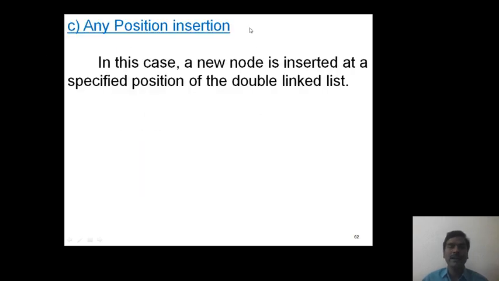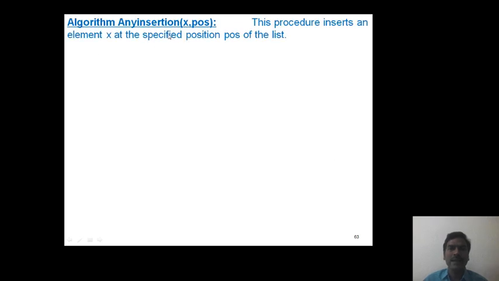Case 3, any position insertion. In this case, a new node is inserted at a specified position of the double linked list. Algorithm any insertion of X, POS. This procedure inserts a new element X at the specified position POS of the list.